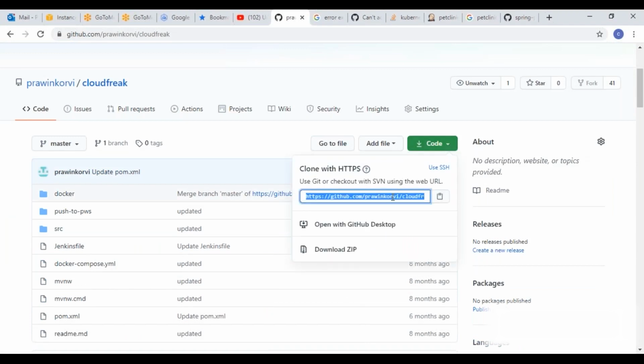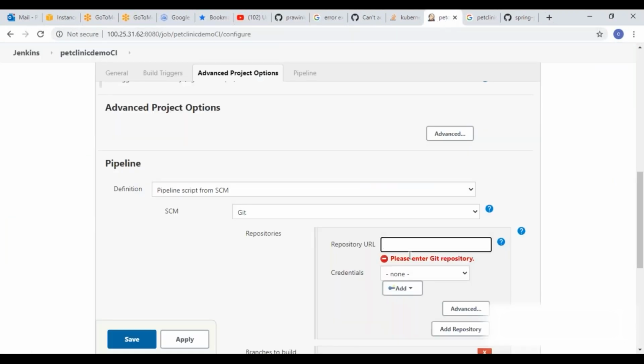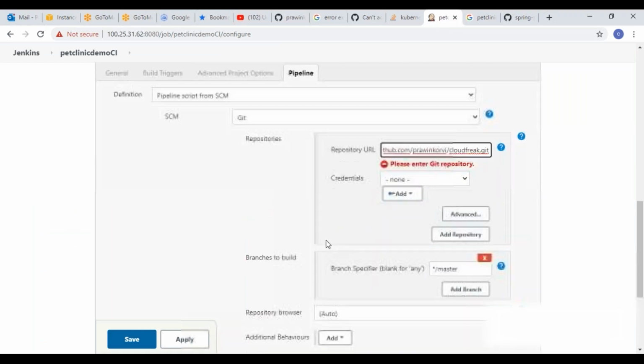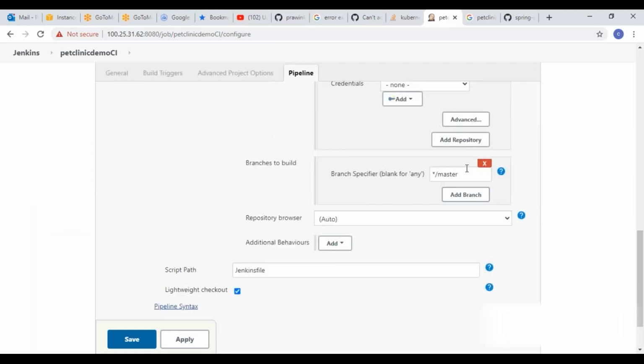This is a repository, copy. Okay, and master branch, just select the branch. By default it's in master branch. In your real-time environment, you will be deploying in different environments, right? So you just check which branch you are trying to deploy, that you need to select here.